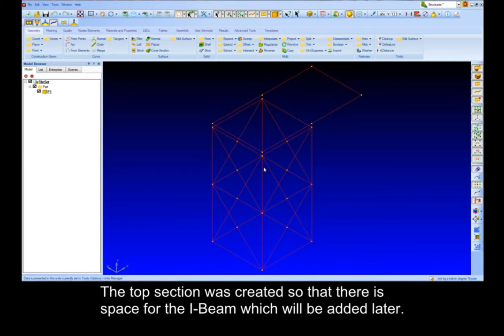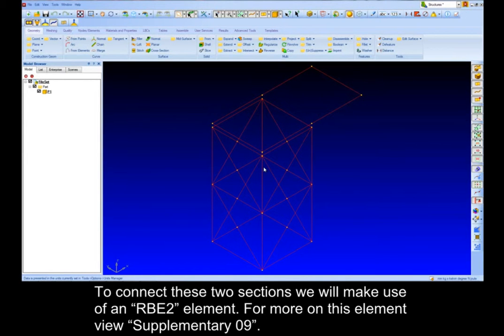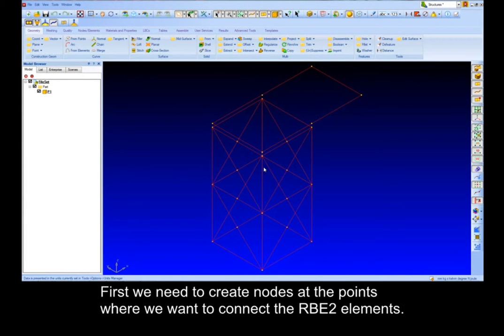The top section was created so that there is space for the I-beam, which will be created later. To connect these two sections, we will make use of an RBE2 element. For more on this element, view Supplementary 9.